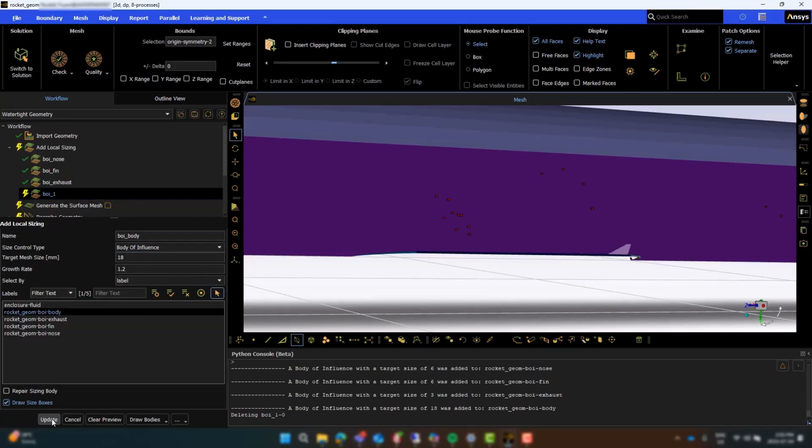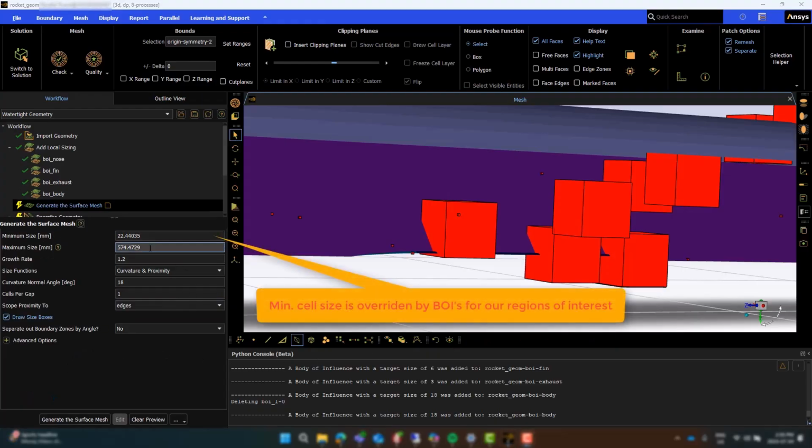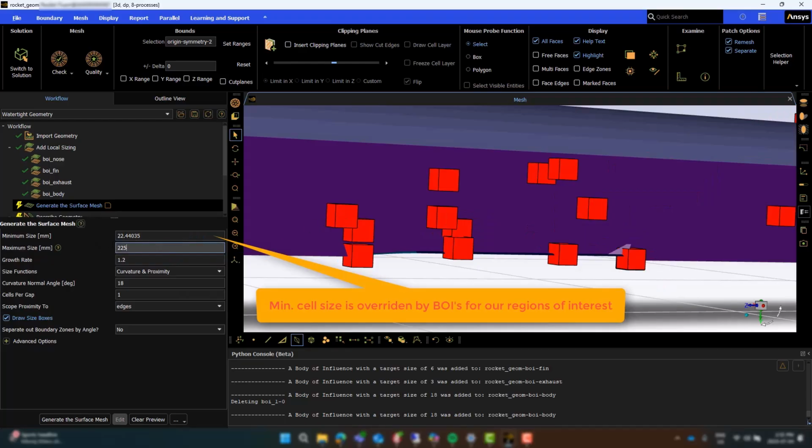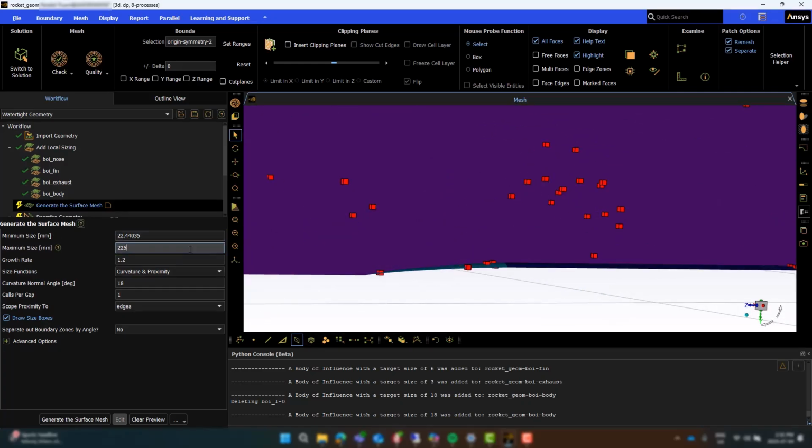Next, we'll generate the surface mesh by assigning a minimum and maximum cell size for the rest of the domain. The red boxes in the display window show the approximate size of those cells. A growth rate of 1.2 and 2 cells per gap are used as the default values for the global mesh.